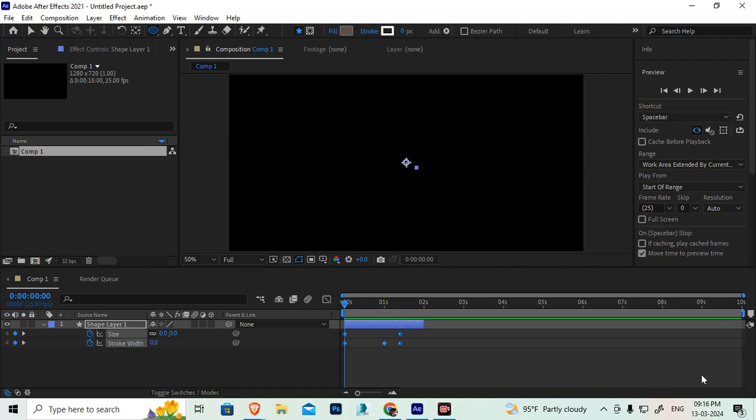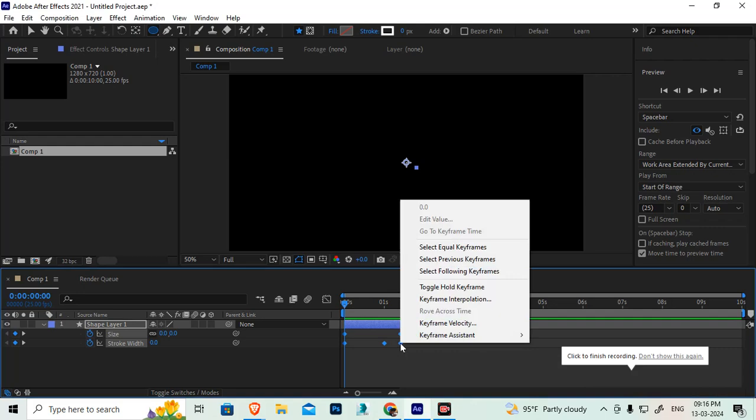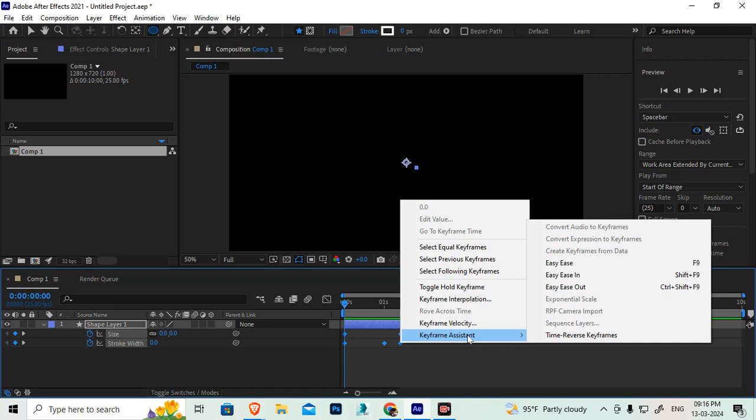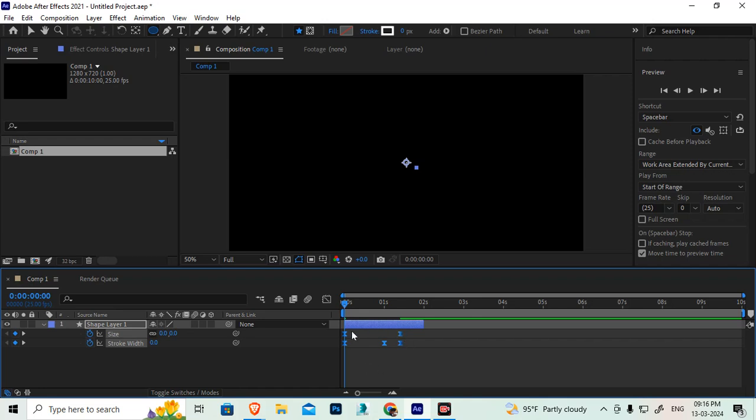Having a shortcut for the recorder. So right click on the keyframe, go to Keyframe Assistant, Easy Ease. You can use this; F9 is the shortcut. So now I activated Easy Ease.